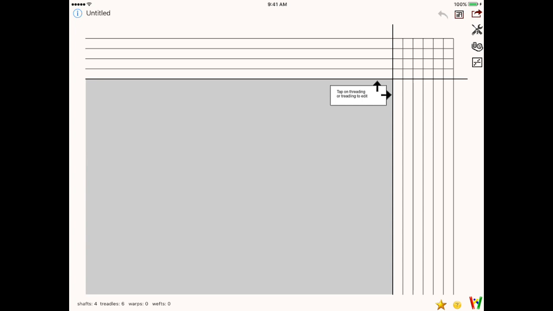So you can see the threading area, the horizontal lines. We have 4 shafts. The box in the corner is for the tie-up, and then the columns coming down the right side are for our treadling pattern. Now we're going to look at the box in the corner, and that's where we put our lift plan. To begin with, I just start with a design that I like, a draft from a book, and input the lift plan that has already been decided.